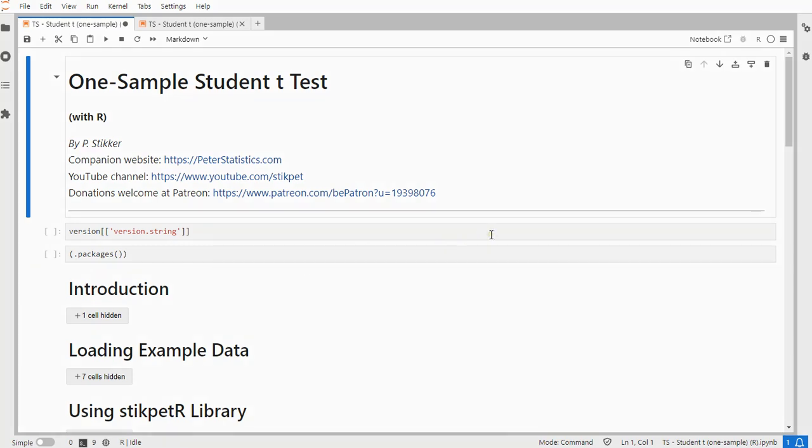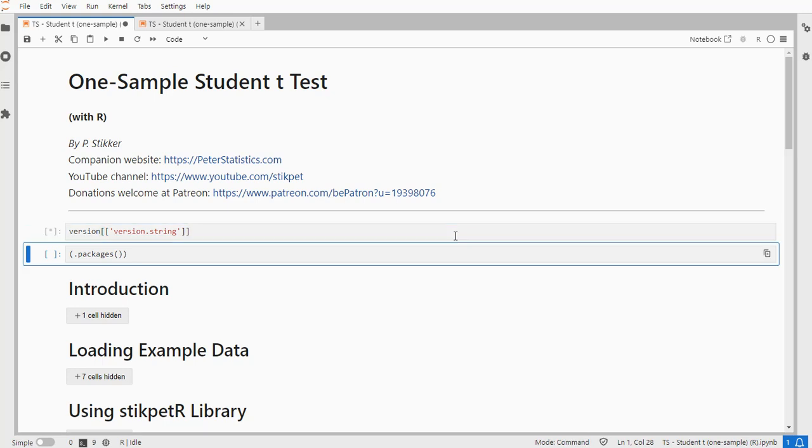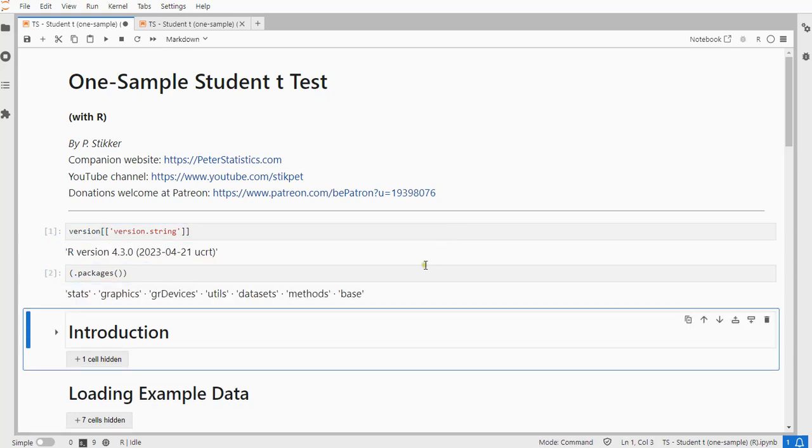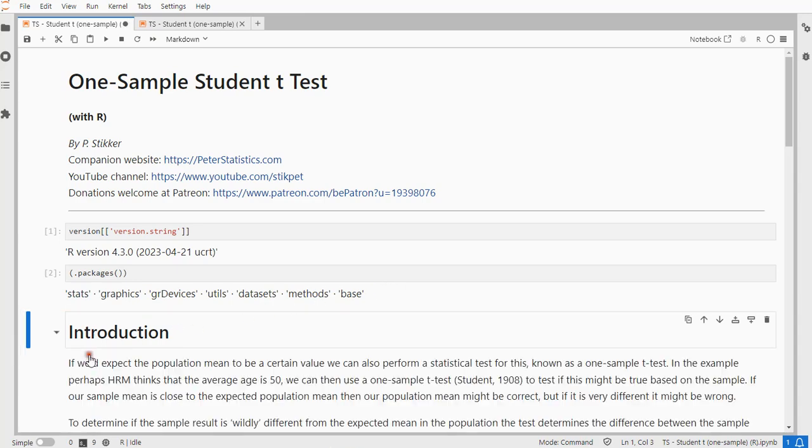Welcome. In this video I'm going to show you how you can perform a one sample student t-test using R and my stikpetR library. I'm using stikpetR Lab, but you can also run the R codes, of course, in, for example, RStudio. I'm having R version 4.3 and the only packages that are currently installed and active are the ones that come with R.